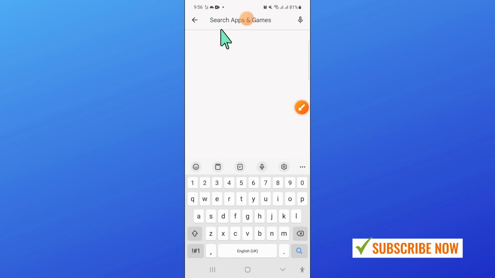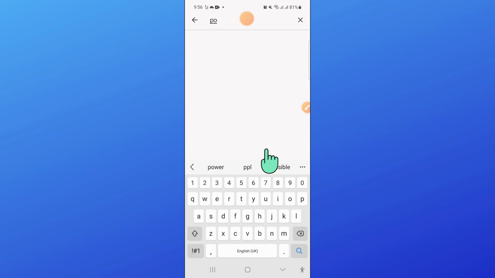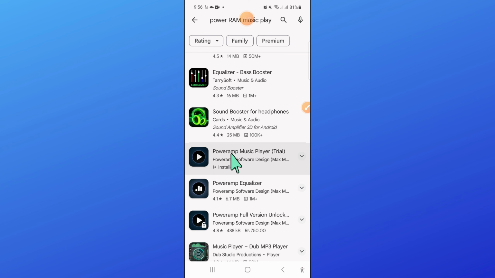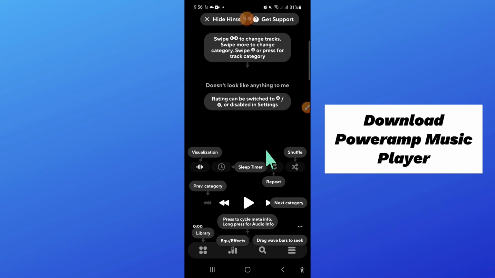Now in Play Store, search Power Ramp Music Player. Now install this app in your mobile to fix your problem.